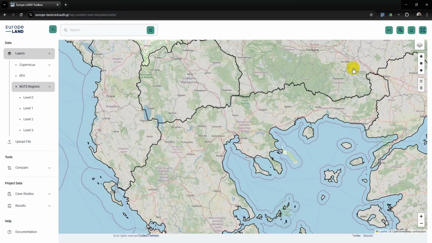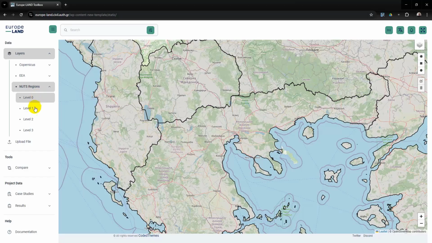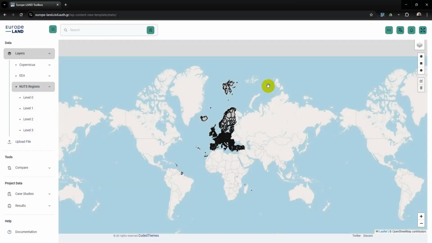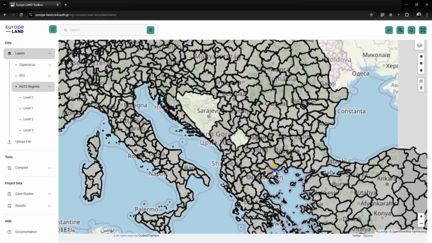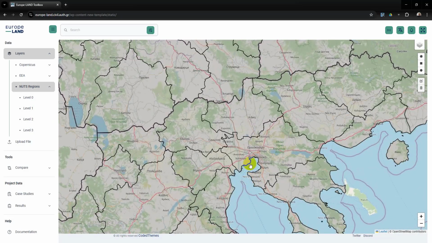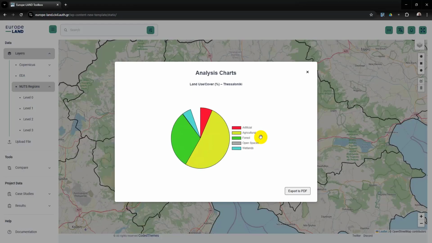So if we close this, we can see that the NUTS 0 layer was added to the layer manager on the upper right part of the map and screen. If we add NUTS regions level 3, again it zooms out automatically to the extents of Europe. Let's zoom again in our study area. We can unclick NUTS 0. Now we can only see NUTS 3 regions. If we click in the respective regional unit of our study area at this level, we can see the respective distribution percentages of land uses there.